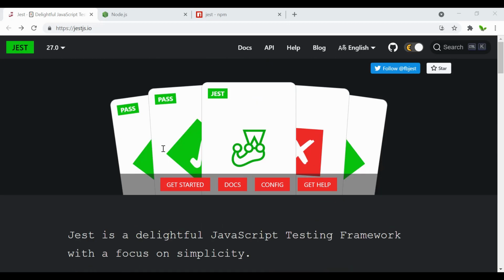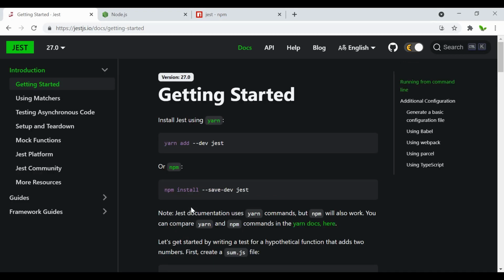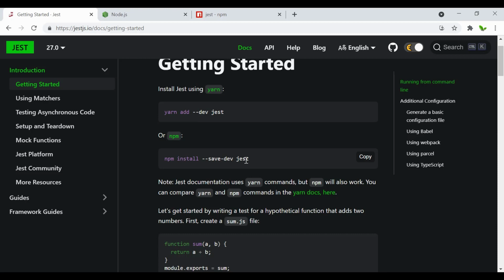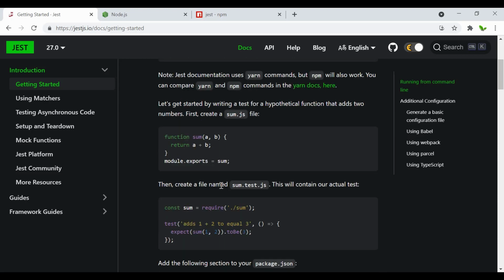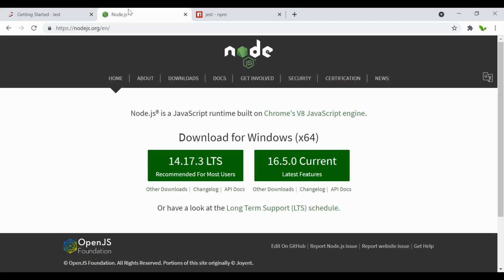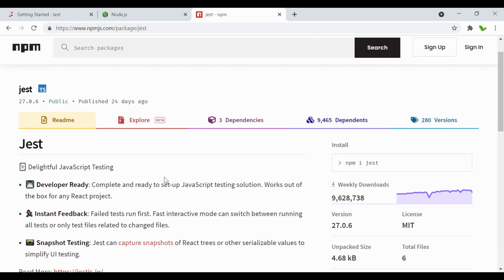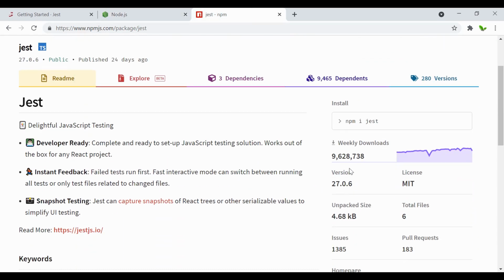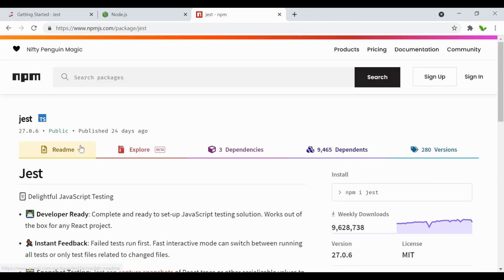So now let's just click on Get Started. And here you can see that this is the command that we can use to install Jest. And before that, right here, you will need to install Node.js on your machine. And once that is installed, here is the library. You can see that it is very popular with more than 9 million weekly downloads.